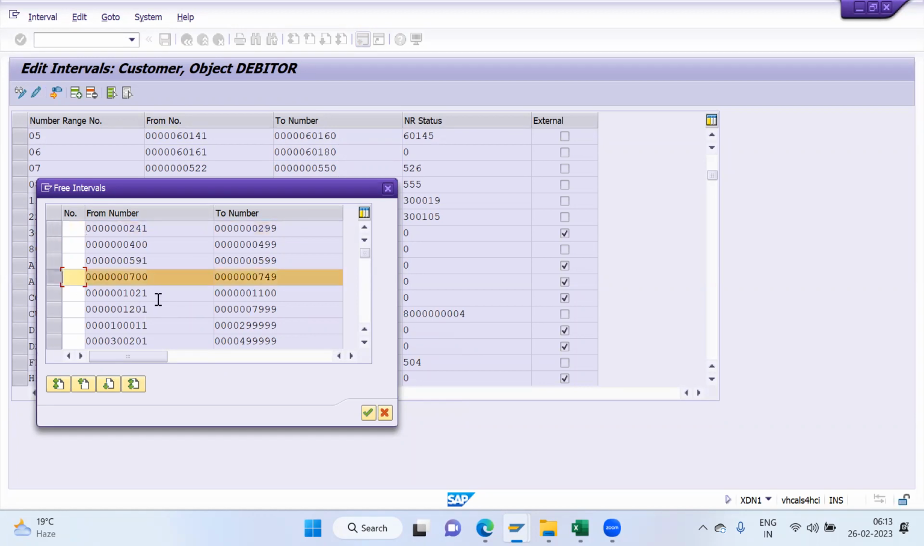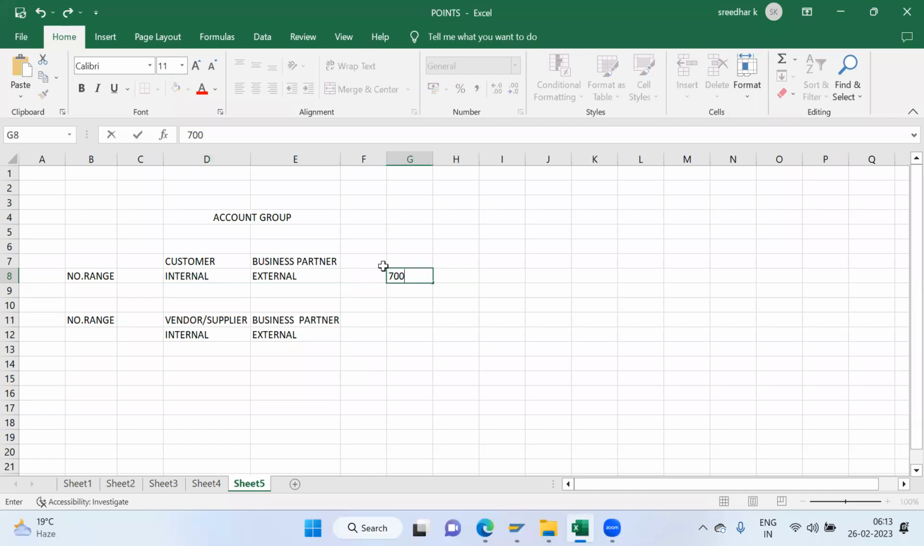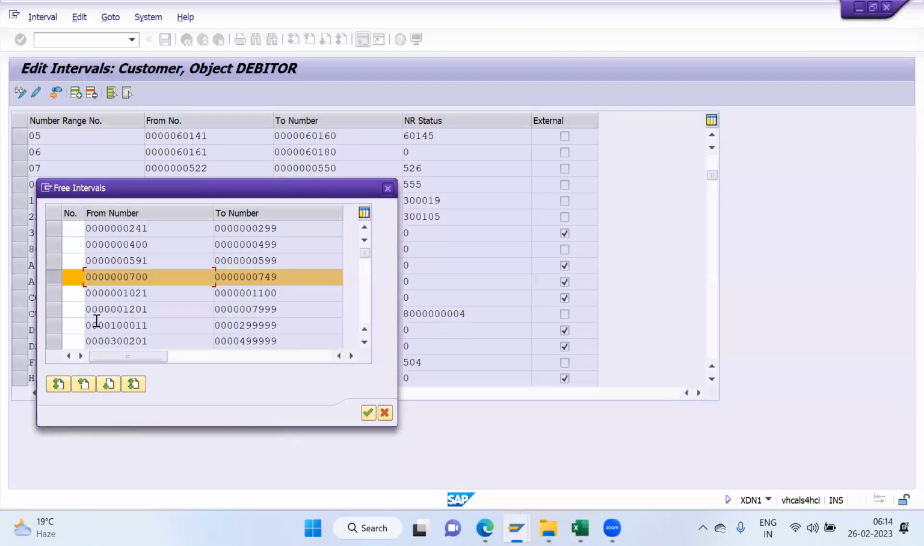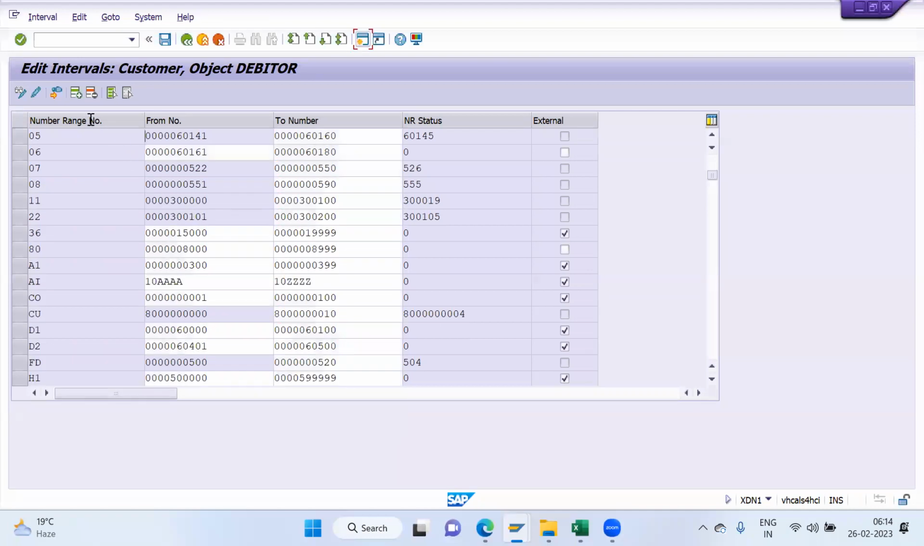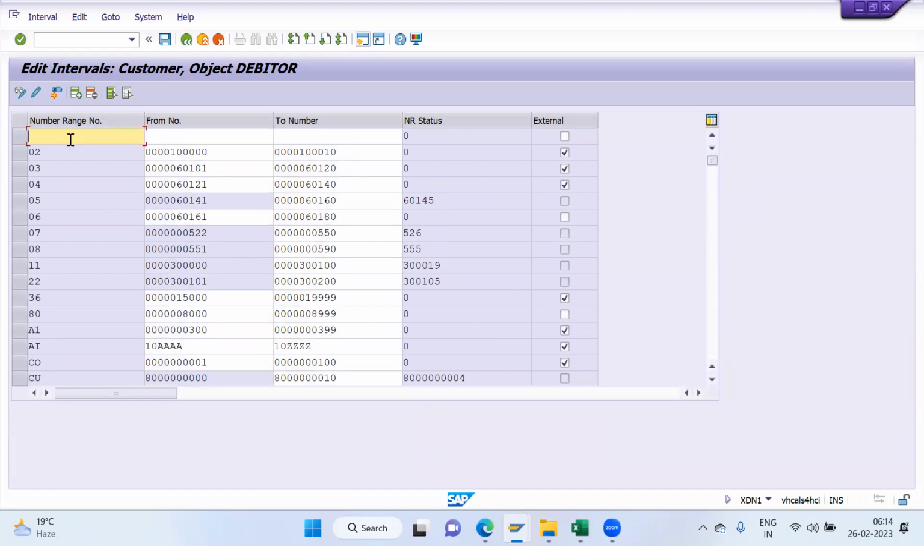For example, I will take this one, 700 to 749. This is the number range for customer. The same number ranges will change. Adding a number, our number is A1. We can take A1, A1 is already there. Some AZ we can take.